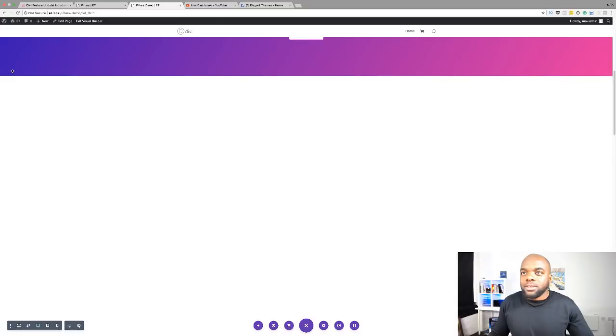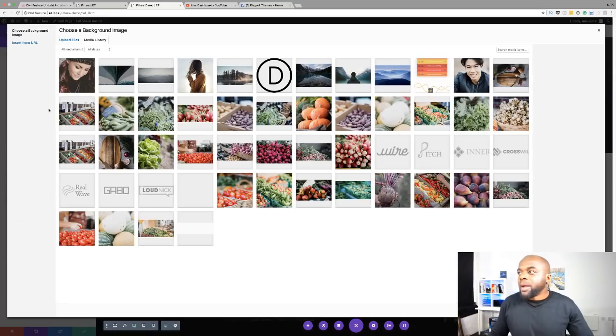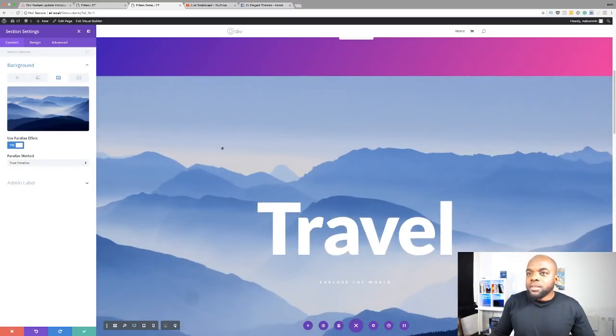So I'm going to click this section settings, click on background. And I am going to add my background image. So I'm going to click the third tab, click this plus button here to add my background image. And the image that we need is the mountain. So these are the mountains that we need here. I'm going to click upload an image. So now we can see that we have this mountain in the background.